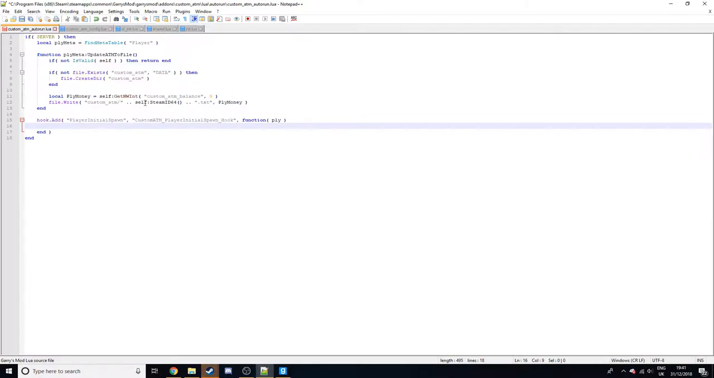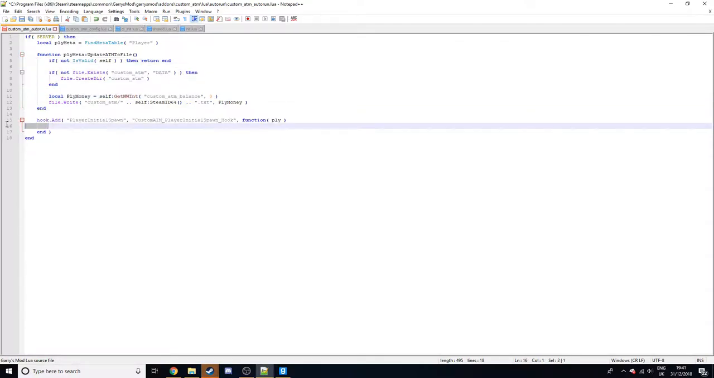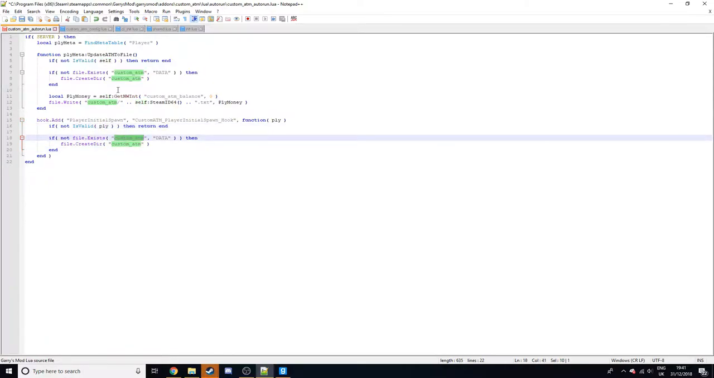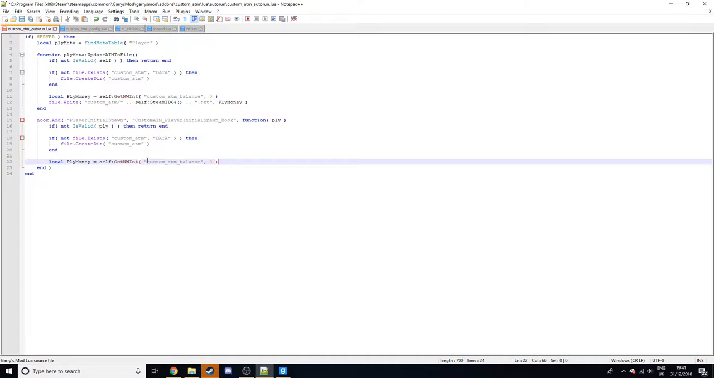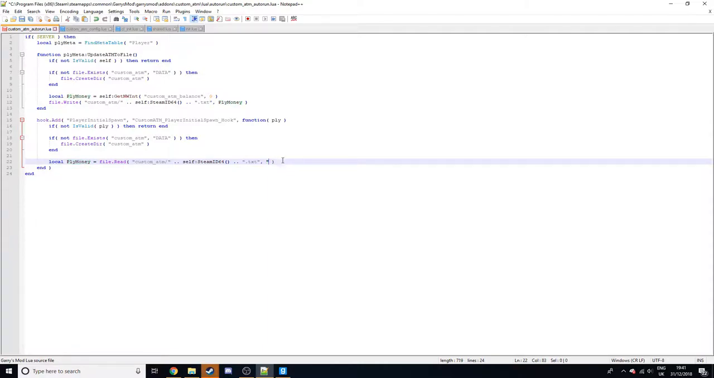So now we basically want it to set the network int of their custom balance to what it gets from the file. So what we want to do is just copy this code, so we can check if the player is not valid, then don't do this. And then make sure that folder exists so it doesn't cause any errors, and then we'll do local ply money equals file.Read. I think file.Read may require the data folder. Yeah, it wants the path as well, which is just data. Then we need to change that to ply, and we want to make sure that we're turning it to a number, because it will read it as a string, and there we go, ply money.